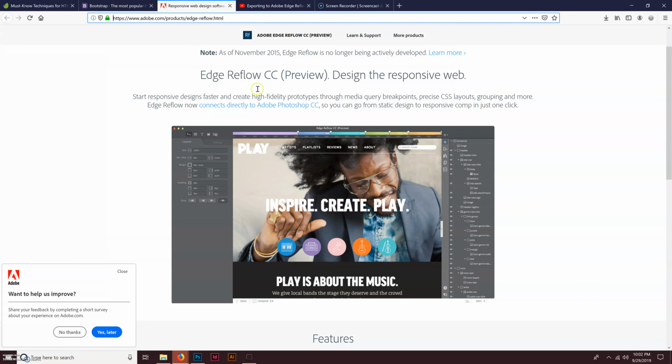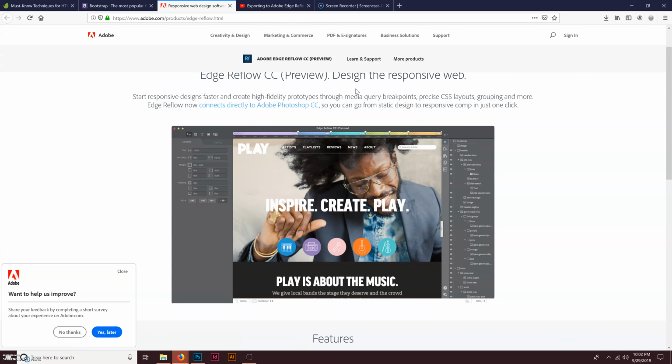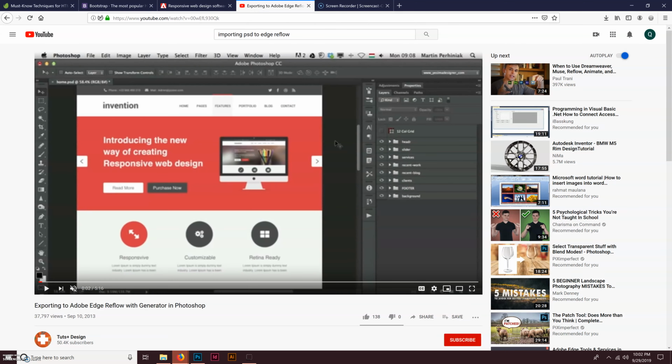And lastly, the last tool that I found is actually in the Creative Cloud. So if you're an Adobe member, this might be something to look into. It's called Adobe Edge Reflow. And it's pretty interesting. I found a video also from Tuts Plus that kind of is a great way of explaining how Edge Reflow works with Photoshop.